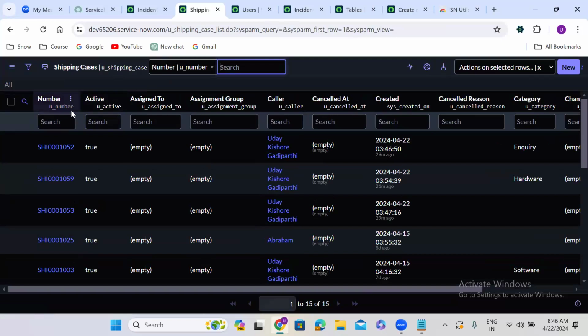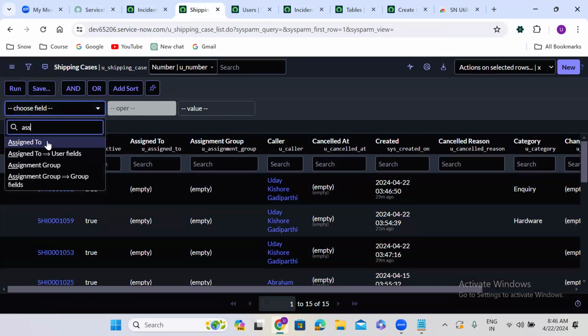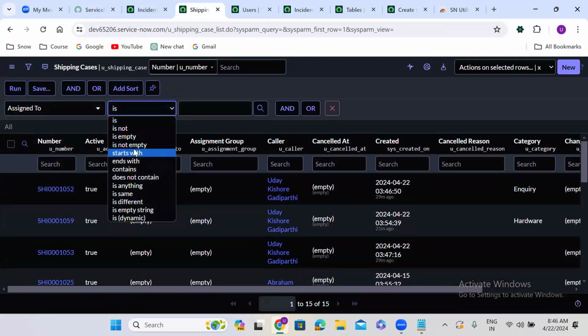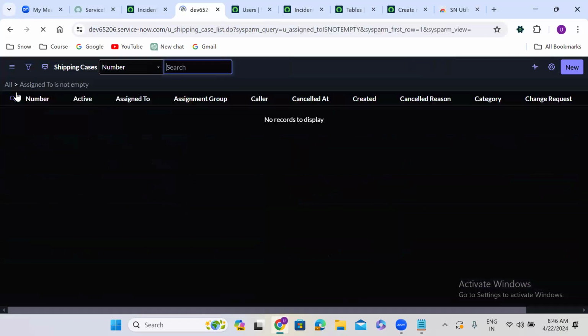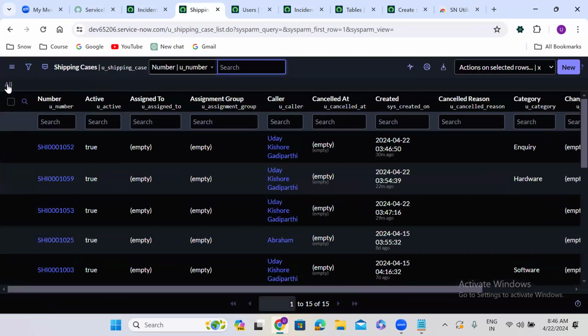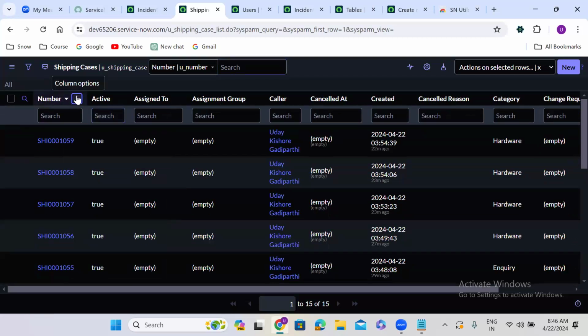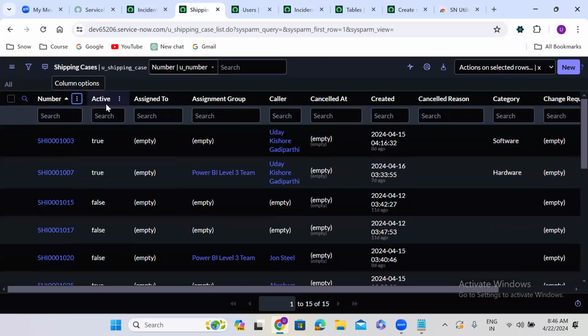So how many records, assigned to is not empty. Getting my point? Can we go through assigning records like 1052, 1053, like order by? Yeah, we can use this column options and click on A to Z. You can go in order by descending order and ascending order.